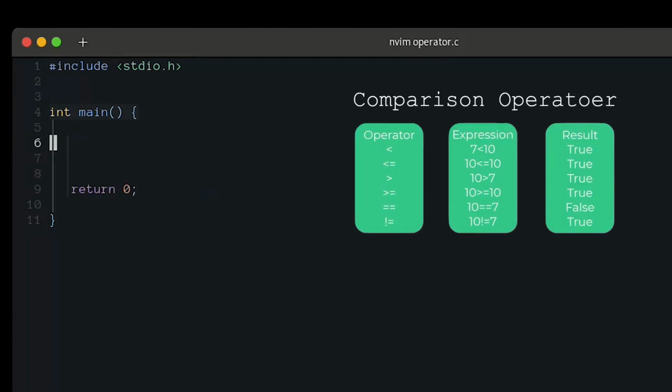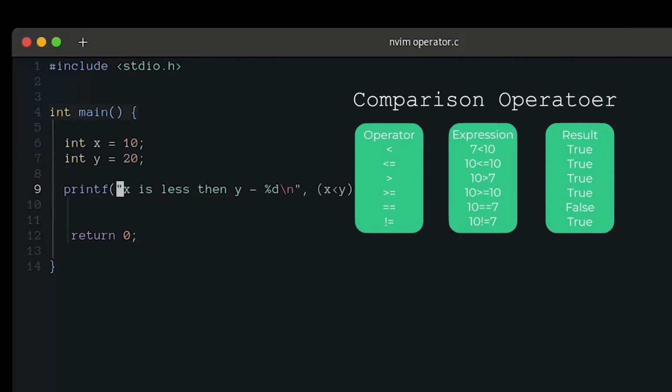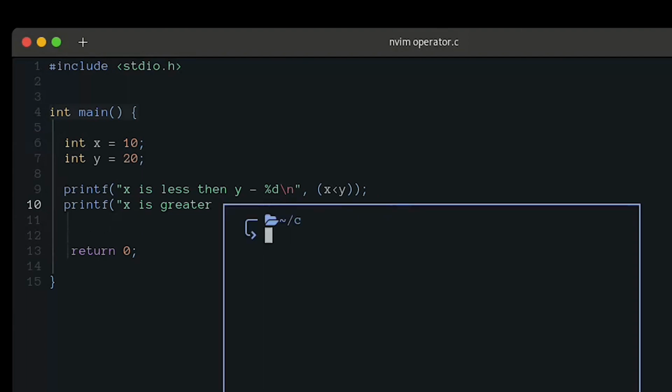Comparison operators are used to compare two values or variables. This is important in programming because it helps us to find answers and make decisions. The return value of a comparison is either 1 or 0, which means true 1 or false 0. These values are known as Boolean values. You can learn more about Boolean later.